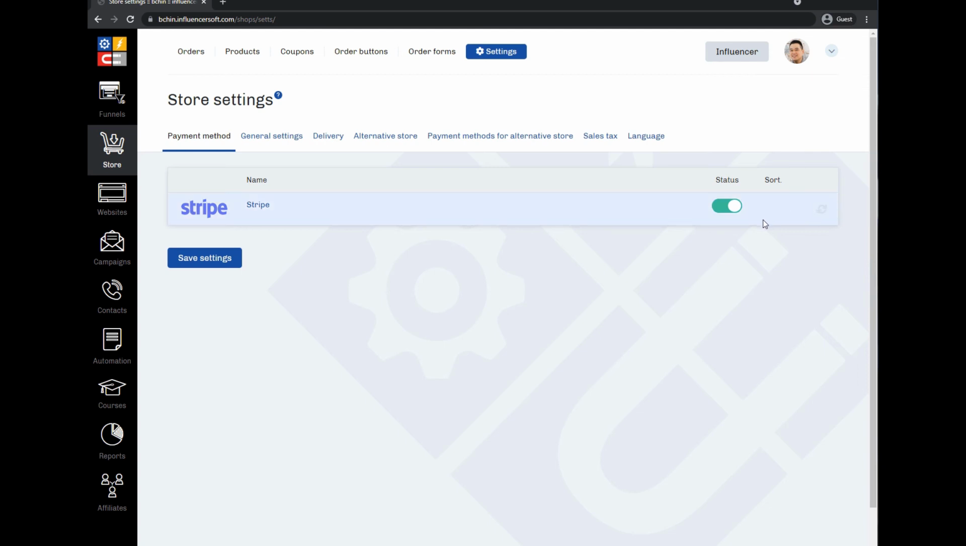Moreover, if you need to refresh the account, so disconnect totally from your Stripe account, you just press this button here and that will reset everything. And then if you want to reconnect your Stripe, you'd have to go through the same process or the same steps that we just outlined. And so that's pretty much it. Simple and easy. You can now start accepting payments through your website or funnels within your InfluencerSoft account.